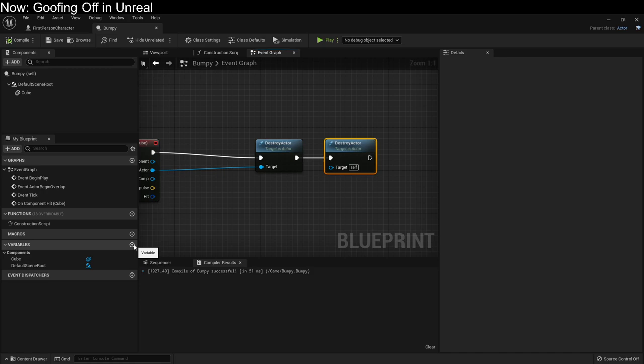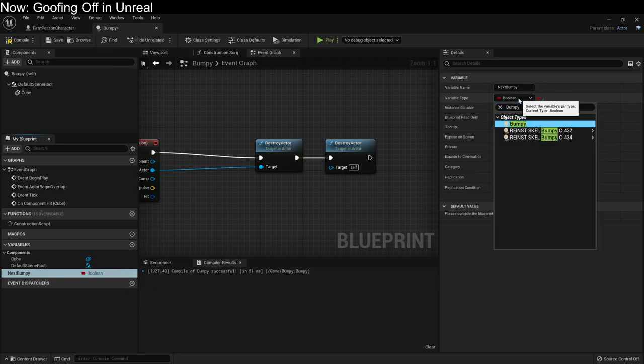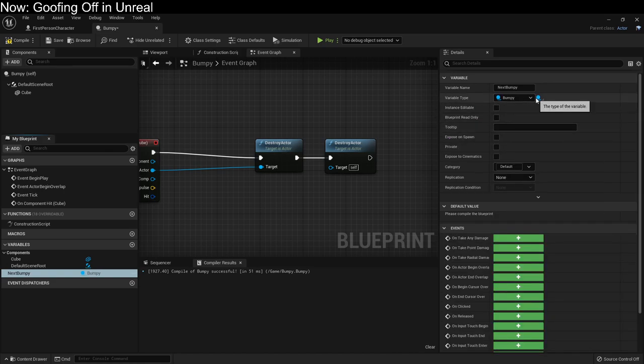An event is very nice. I use events extensively in my ship construction game so that when a ship system changes, it notifies the ship and so on and so forth. But in this case, I think we're just going to have a variable named next bumpy. And we will change that from a Boolean into a bumpy. See, there's a bumpy. So now we've got a variable named next bumpy.